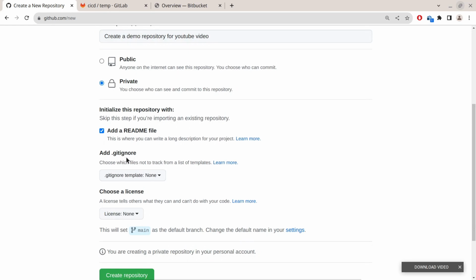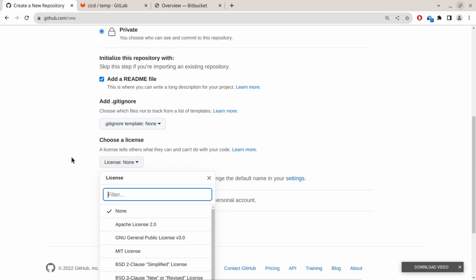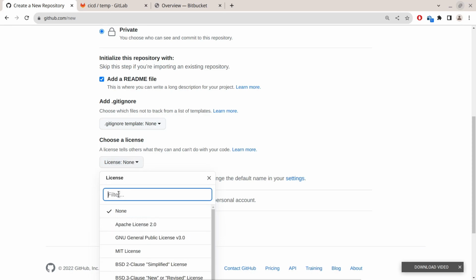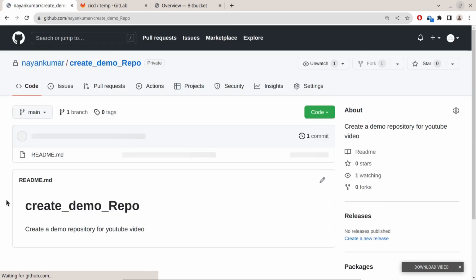Then add this .gitignore file. So this gitignore file will make sure that the extensions or the folders you have mentioned in this .gitignore file are not going to be included in the Git tracking mechanism. So that you can see over here, choose which files not to track from a list of templates. Then license, like which license you want to use. So based on your work, you can choose different license templates given over here, and then just click on create repository. So on GitHub, we have got this new repository.